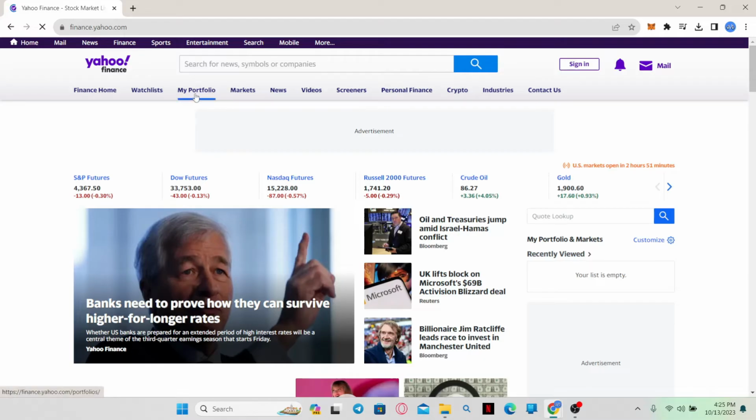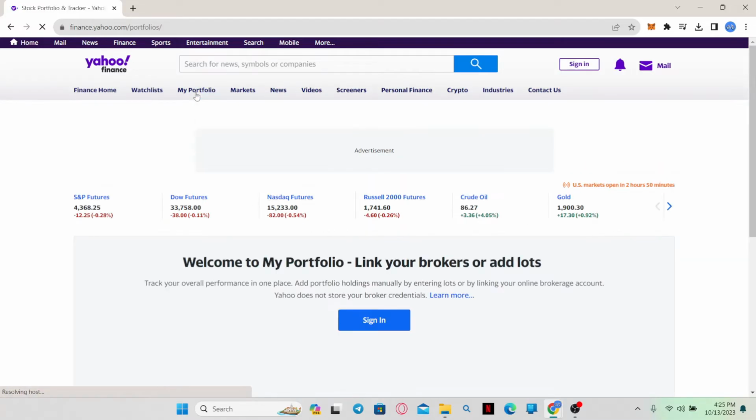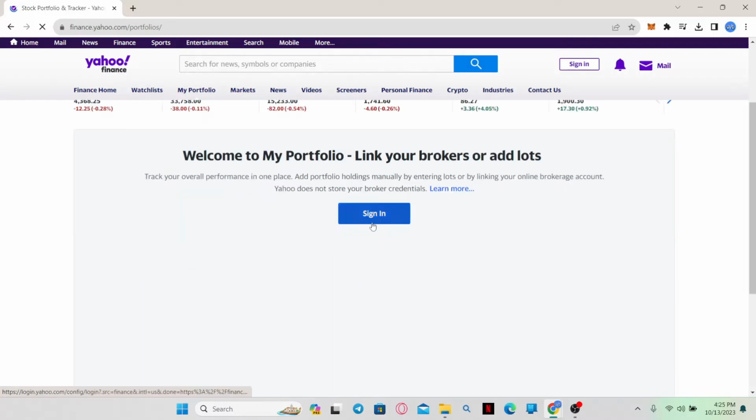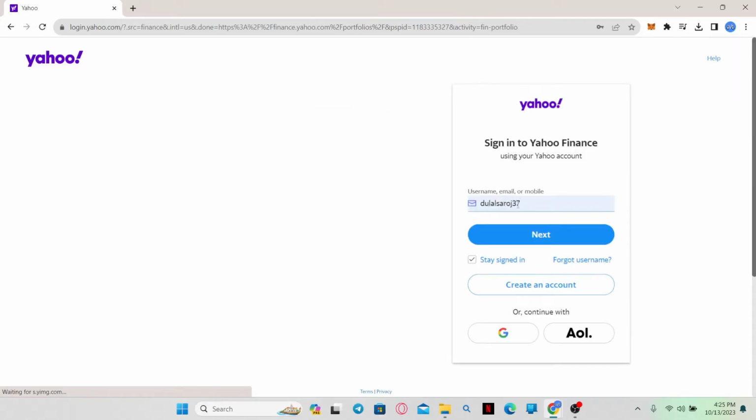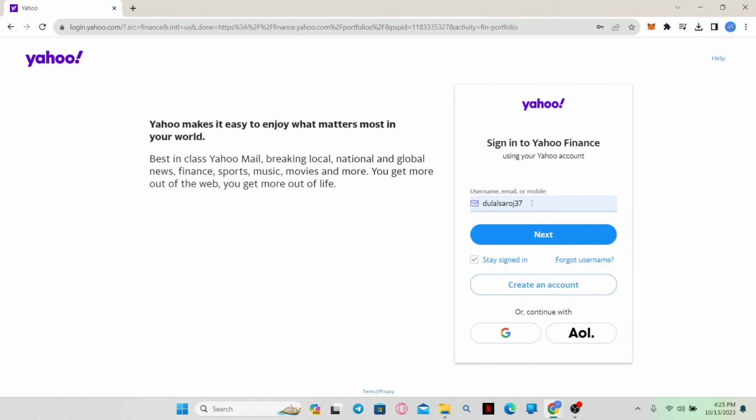Or without logging in, you can simply click on My Portfolio from the home page and you will find an option to sign in. Simply click on the sign in button and you will be taken into the sign in portal. Just sign into your account using your email address or your username or your phone number and click on the next button to enter your password. After you enter both of your credentials, you will directly be taken into your portfolio page, which you can edit by tapping on the edit button.